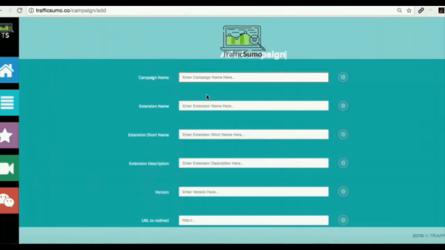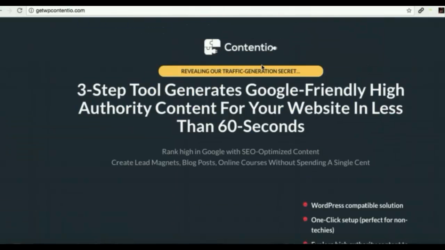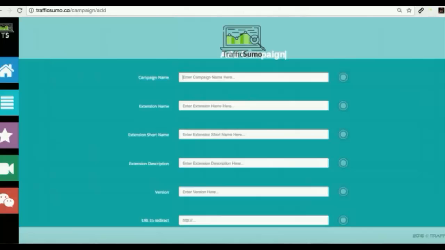Now I'm going to give this campaign a new name. Let's see, this is one of the applications that we have launched earlier, and this is called WP Contentio. I'm going to create an extension of this particular website. So the campaign name is WP Contentio. The extension name that I would like to give is going to be the same, WP Contentio.